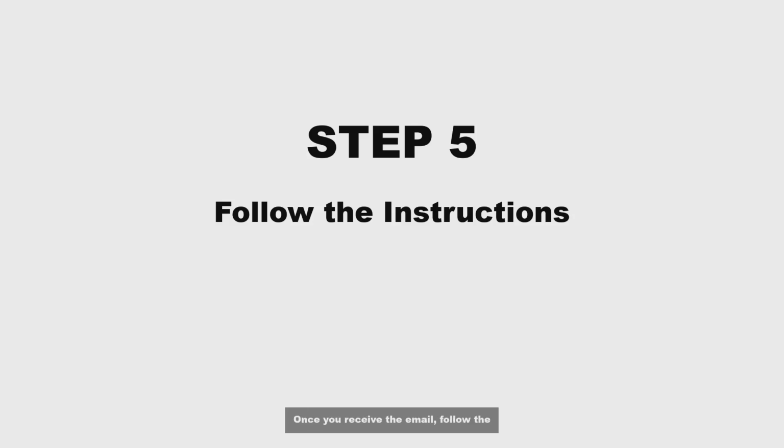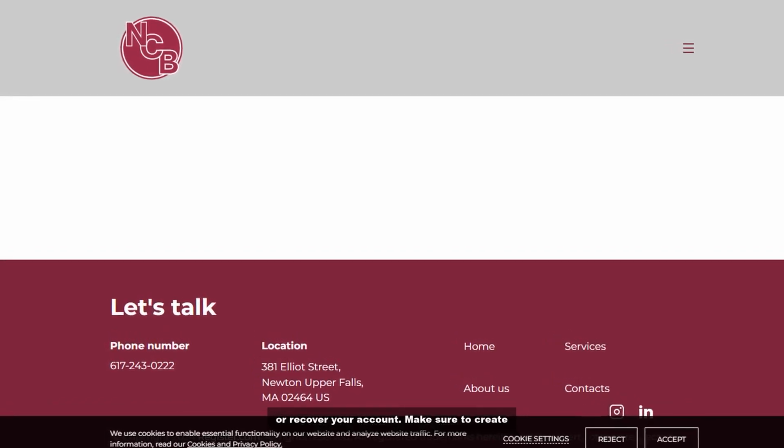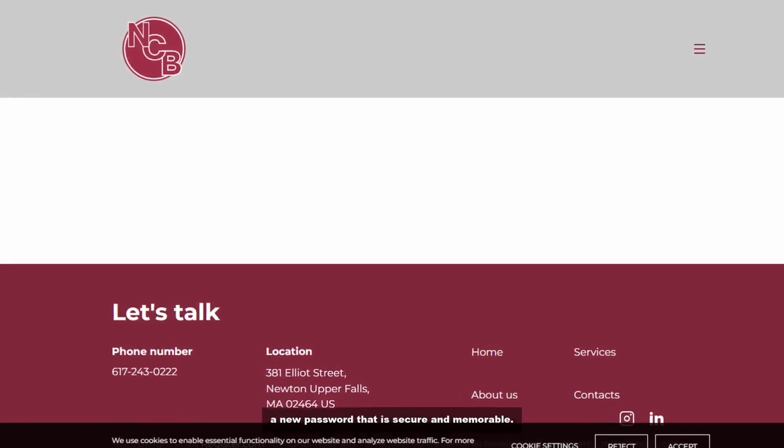Step 5. Follow the instructions. Once you receive the email, follow the instructions provided to reset your password or recover your account. Make sure to create a new password that is secure and memorable.